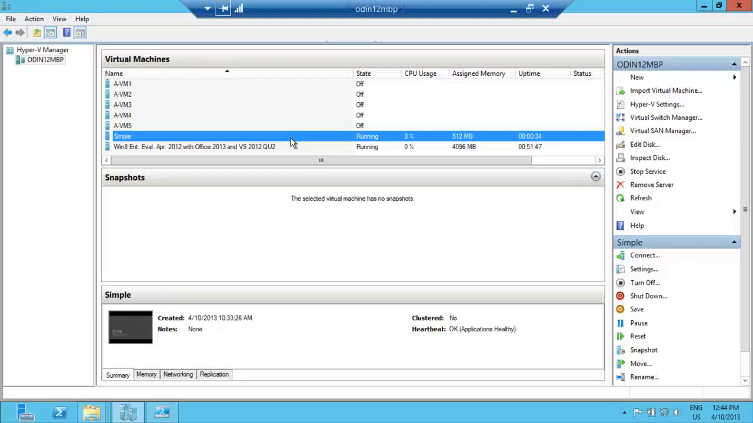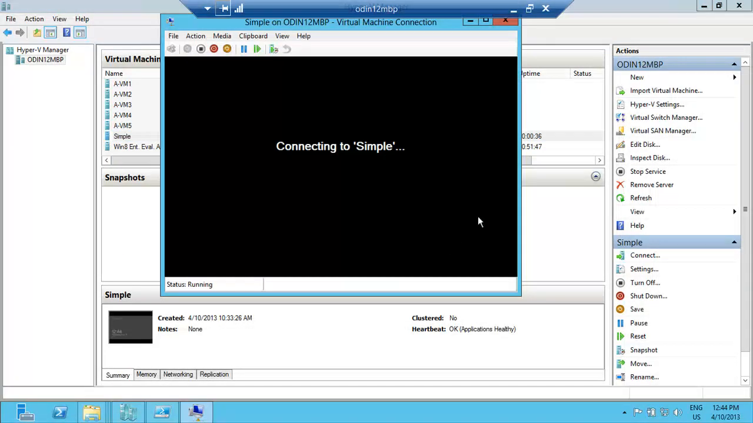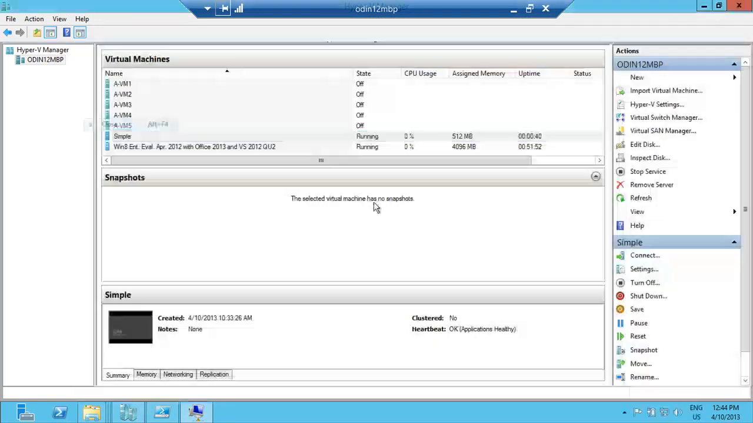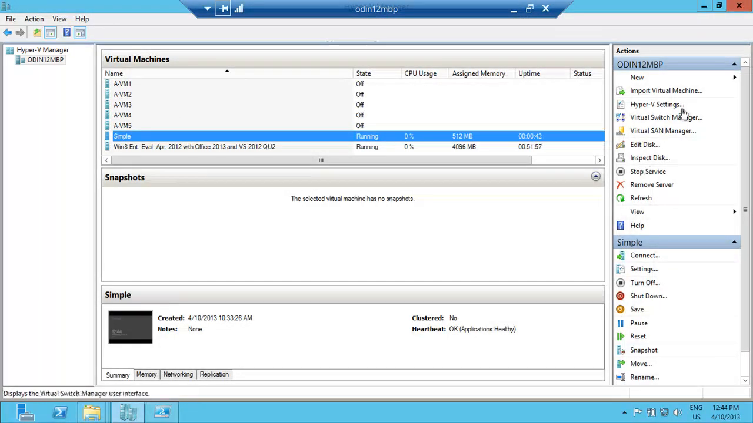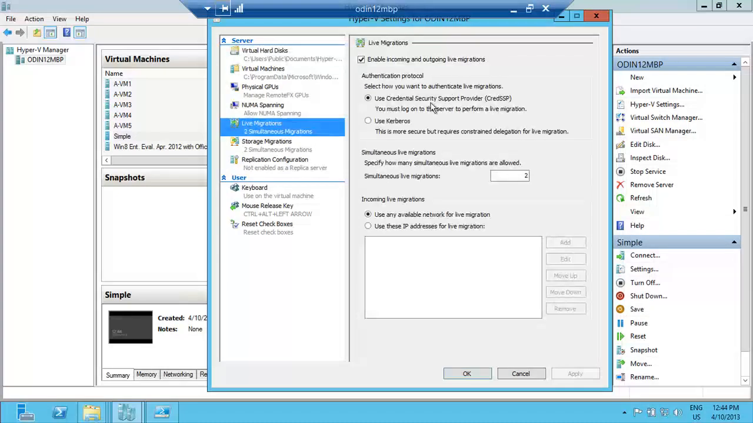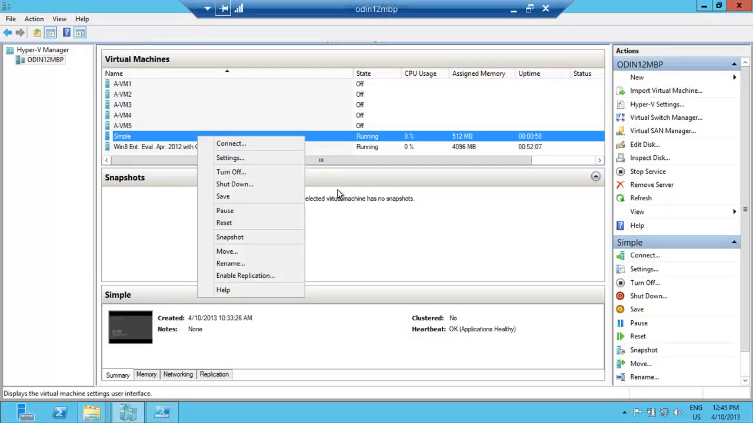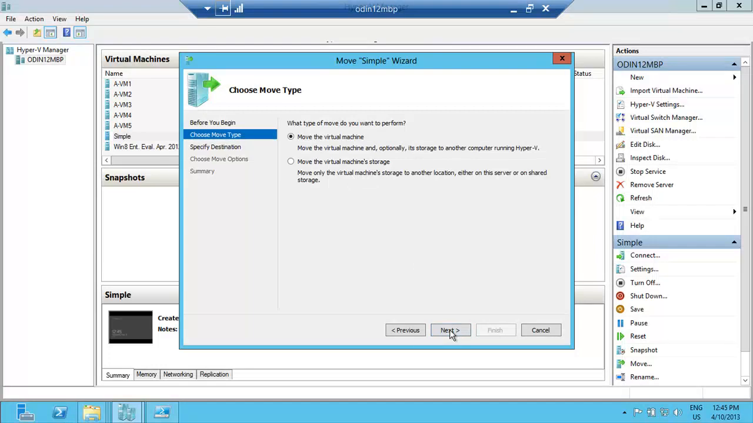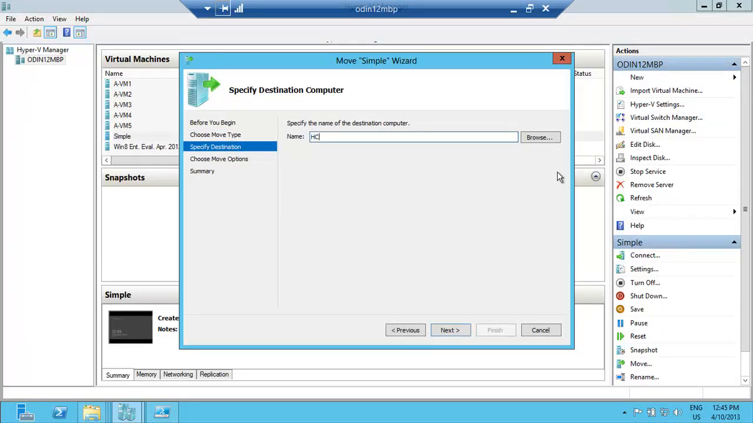So here's the virtual machine running right there. If you're not aware, to do live migration, you need to be on a domain. There has to be a trust between the machines. And if you go to Hyper-V settings, turn on live migrations, specify credentials, network you're going to use, etc. Make sure that's set. And then the moral equivalent in the GUI is simply Move. And I'm doing this mostly to check to see if I can still get there. Okay. So bring up the machine name.